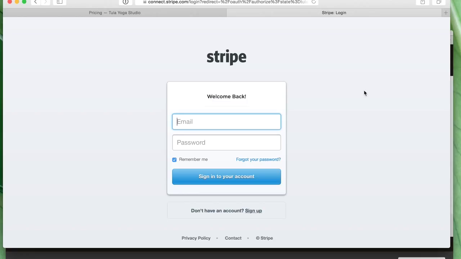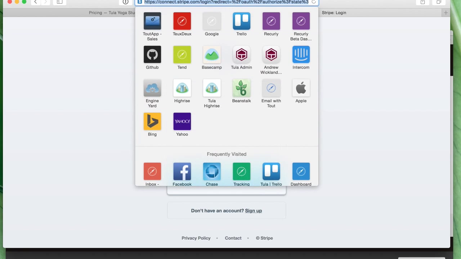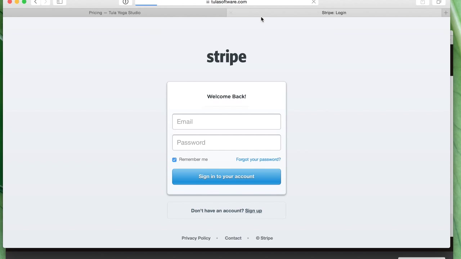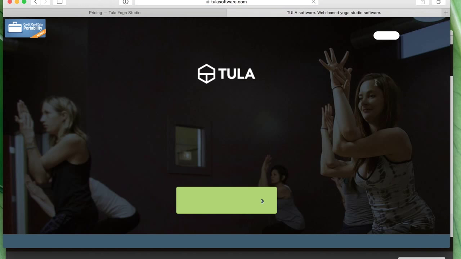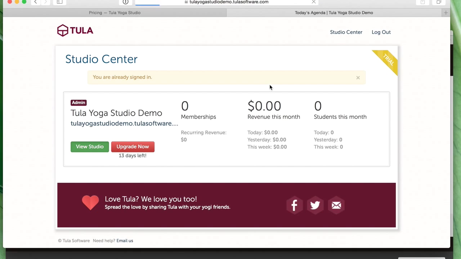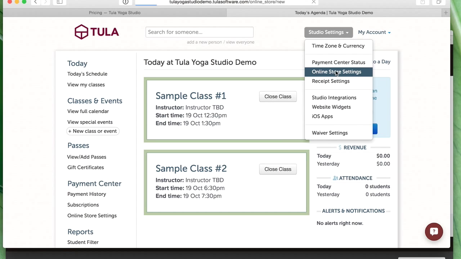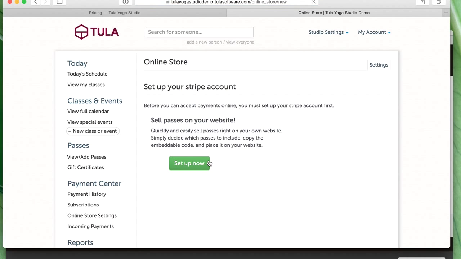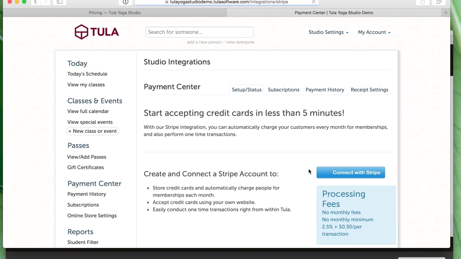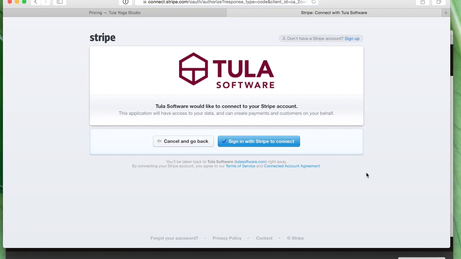in person and online. So I'm going to real quick go back to the main Tula Software page I was at, because I'm realizing I was logged into my Stripe account and I want to go through this whole Stripe Connect process. So going back over to Tula Software and our demo site real quick, I get back over to the online store settings. I go to set up my Stripe account and I click this Connect with Stripe button.